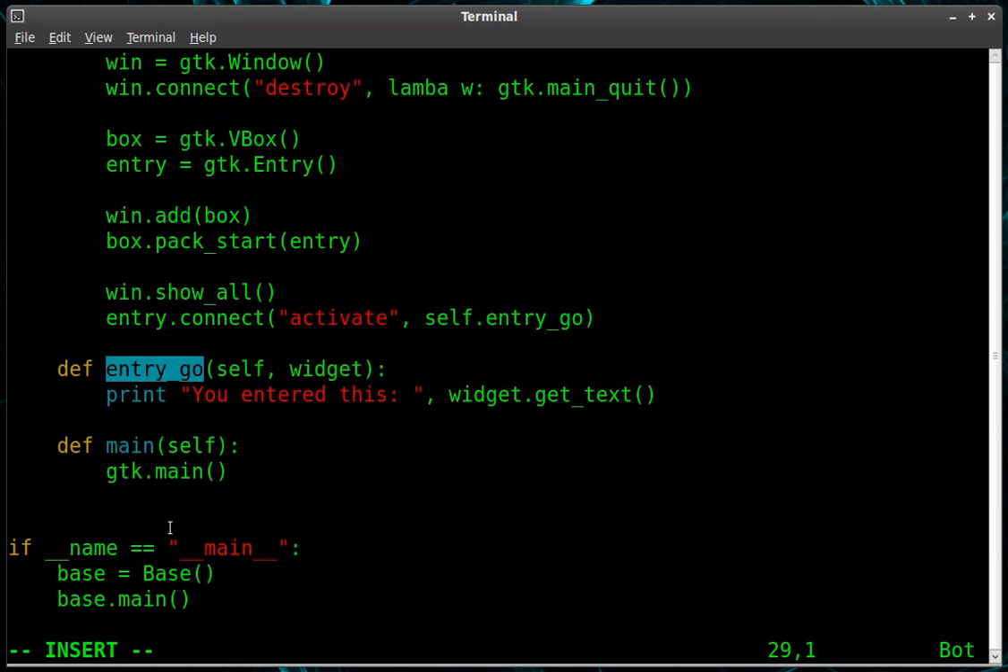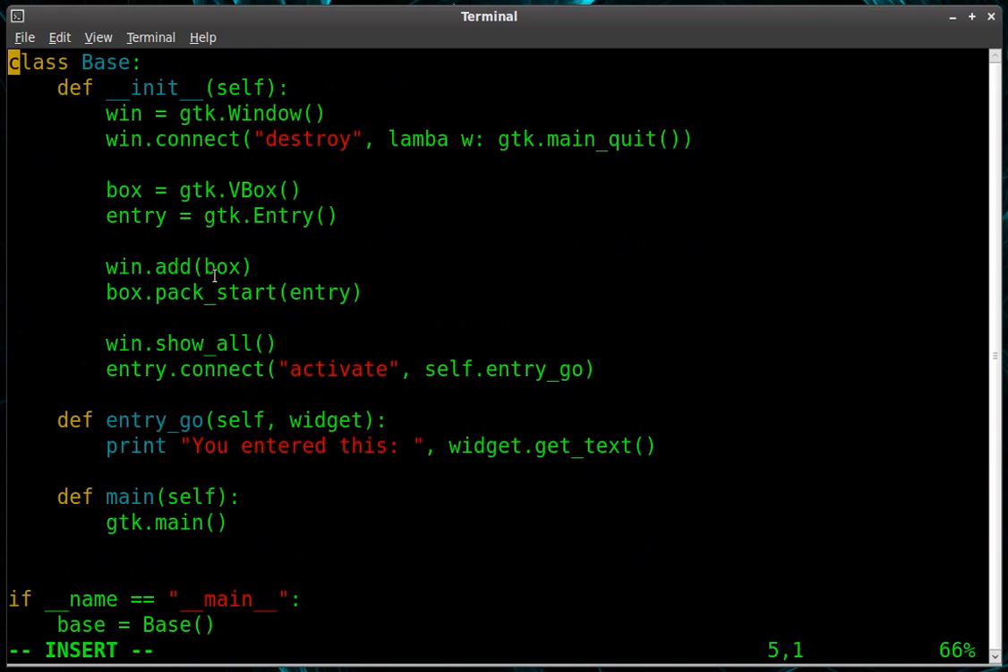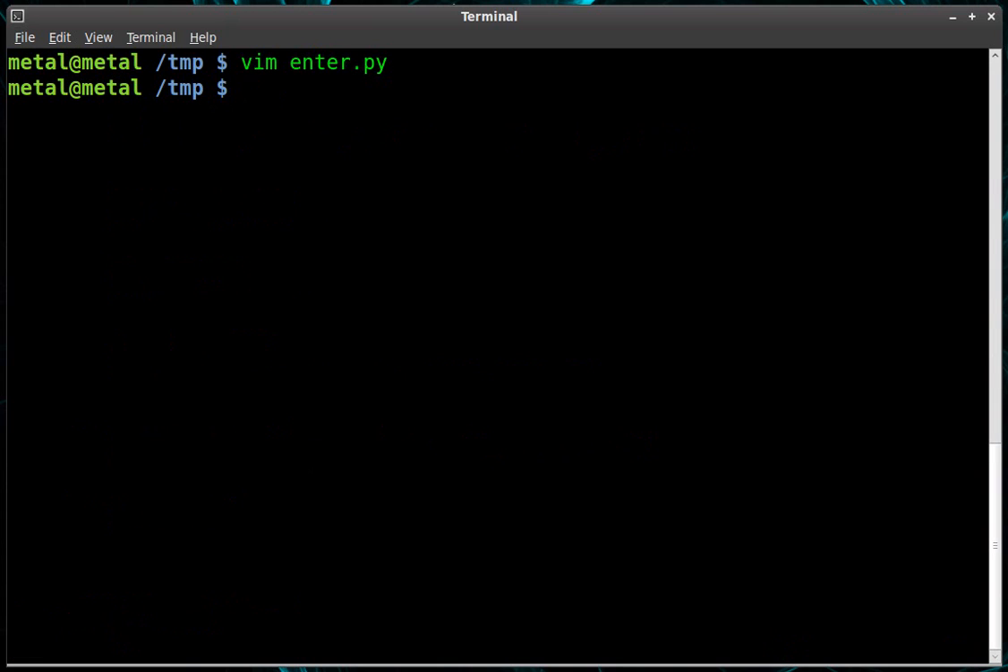So basically this is going to initiate the class up here. Our class is base, and it's going to initiate that, and it's going to start the main, which is going to start the GTK, and of course initiate is going to start through all this. So let's save this, make it executable with chmod plus x for executable, the name of our script.